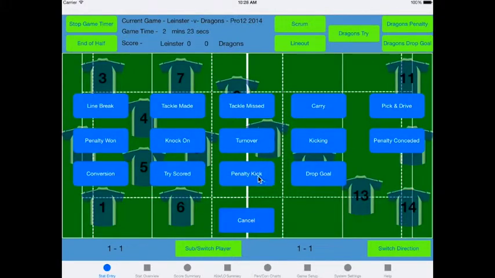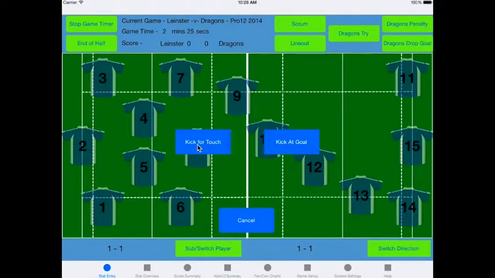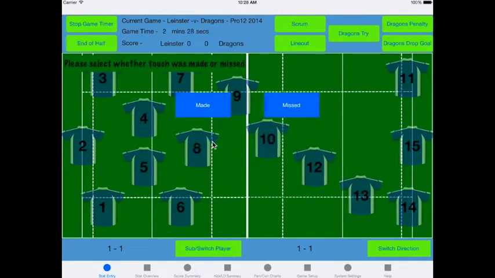The other way a kicking summary may come is from a kick from a penalty. So if we go penalty kick, we'll be asked whether it's a kick for touch or a kick at goal. If we select kick for touch, we'll be asked to confirm whether the touch was made or missed. We'll select kick to touch made.